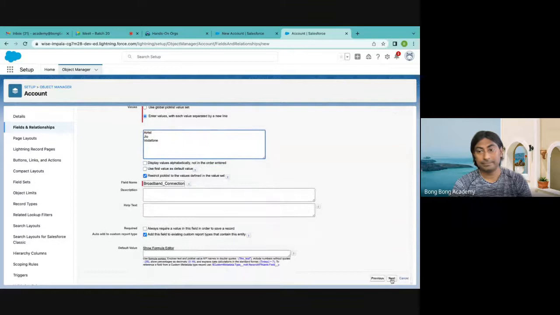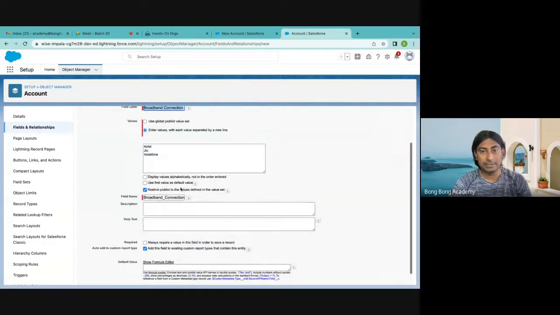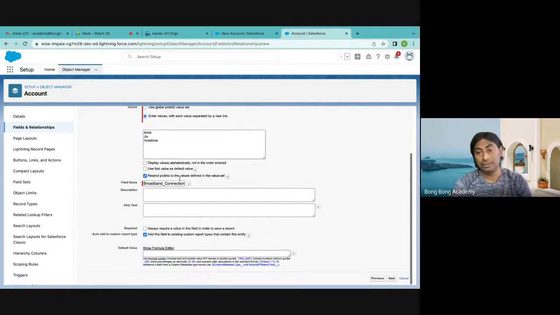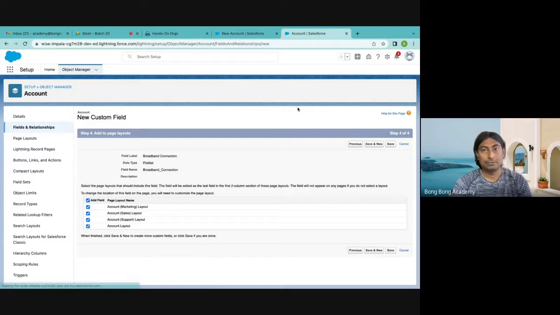Okay, another value is ticked. Sorry about it, I forgot to mention this. Restricted pick list to the values defined in the value set. What does this mean? By default, it's checked. That means you can only select between these values. The user can only pick one of these values. But if I uncheck this, the user can type a new value, and when they type a new value, that automatically gets added to the pick list. Okay, so let's see that. Save and new.